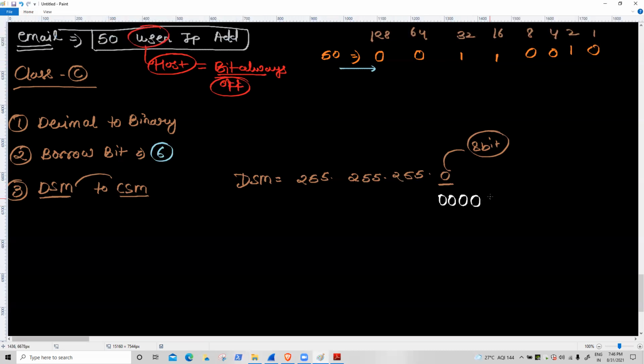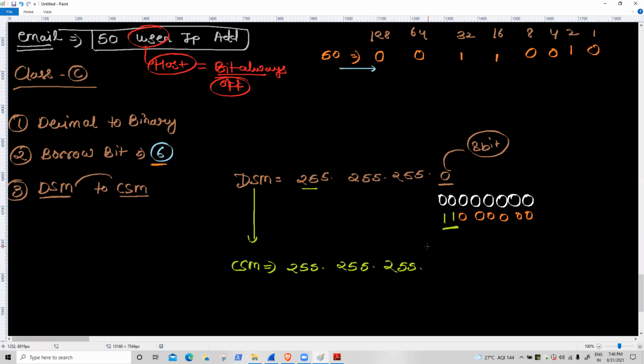So right now, how to represent the 8 bits? 1, 2, 3, 4, 5, 6, 7, 8. How many bits are borrowed in the subnet mask? Borrow bits 6. 1, 2, 3, 4, 5, and this one is 6. The 6 bits are off, and right now how many bits are on? 2. Right now we are doing DSM to CSM. First octet full, second full, third octet full. But in the fourth octet, how many bits are on? Verify. 2 bits.